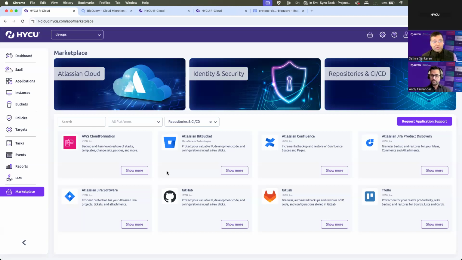And so today it's any S3-compliant storage. Very soon an announcement will be made that we will enable that with the leading data protection storage that is out there. Thank you, Satya.